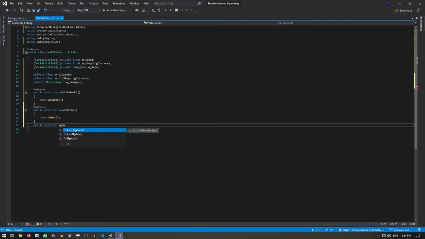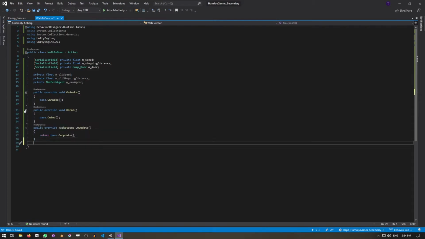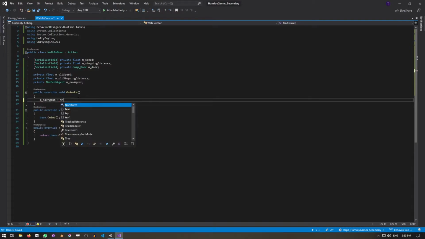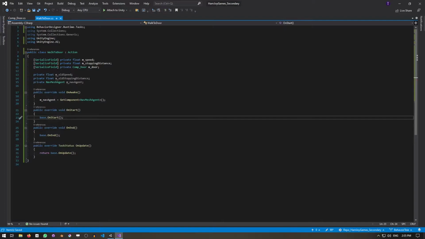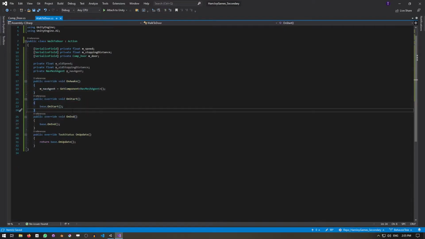When creating a new action in Behavior Designer, there are several functions that we can override. In this action, we'll override onAwake, onStart, onEnd, and onUpdate. OnAwake only gets called once, and we'll use it to get a reference to our nav agent using getComponent like you normally would in a MonoBehaviour.